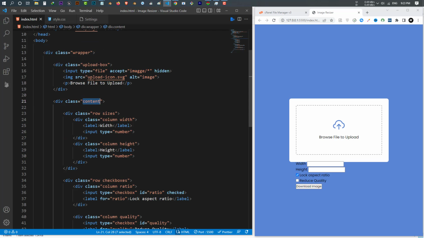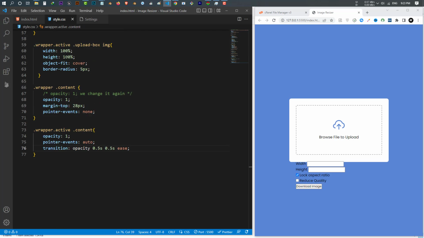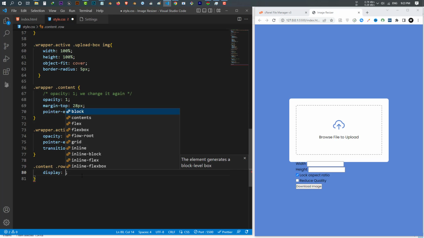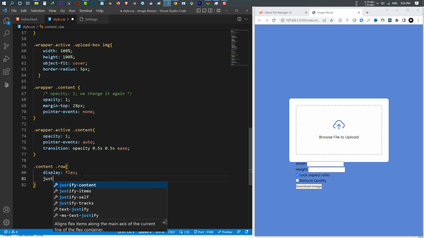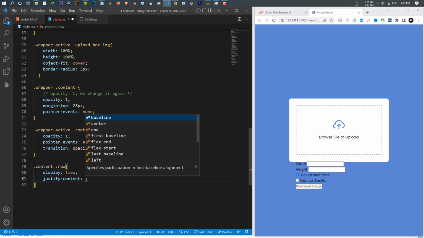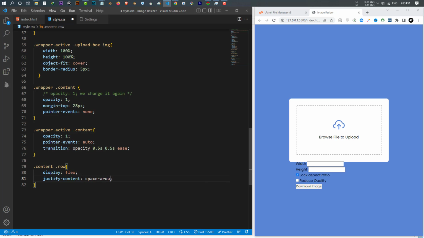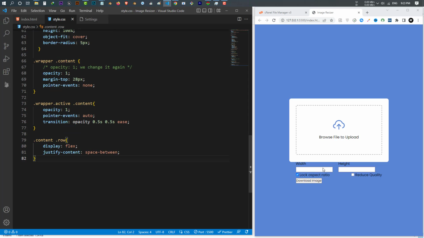After that I want to select this row from content, and I want to display everything in flex. I want to change it to justify content, space between. Let's save, and there we go. We have 2 columns, 2 rows. We have them in a row, but I want to divide them into 2. Okay, 1 row into 2.